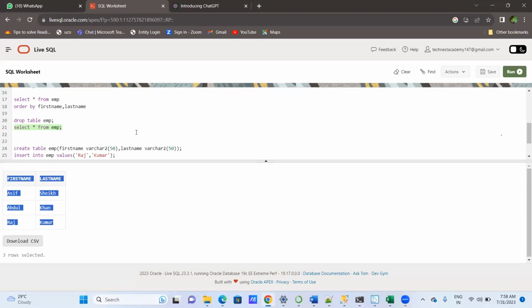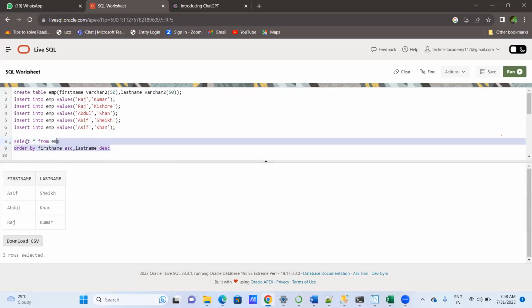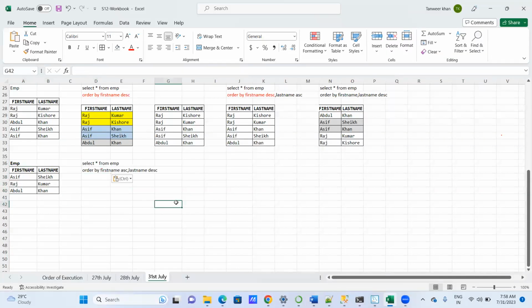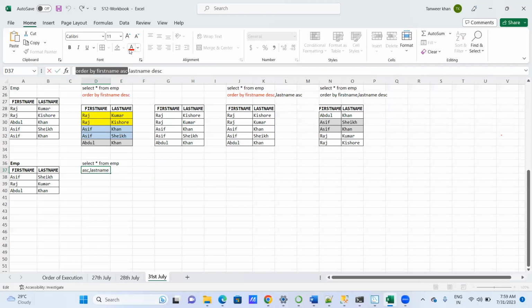Now my question is, let's start with this query. What is the meaning of this query? First, it is doing the order by the first name. If there is any conflict or tie, then it goes to the last name. Here, the engine will sort, first of all, based on the first name in ascending order, right?